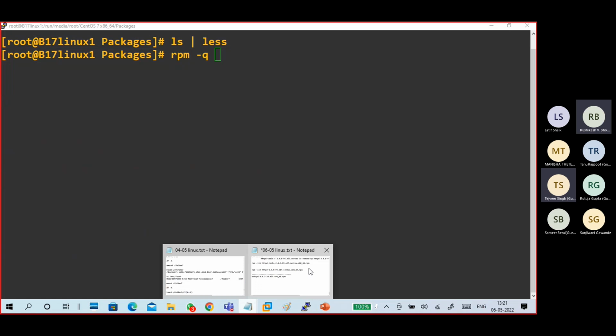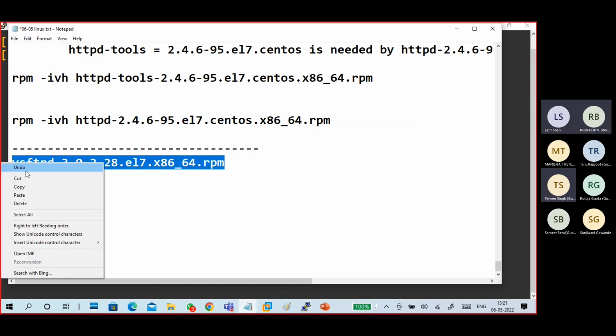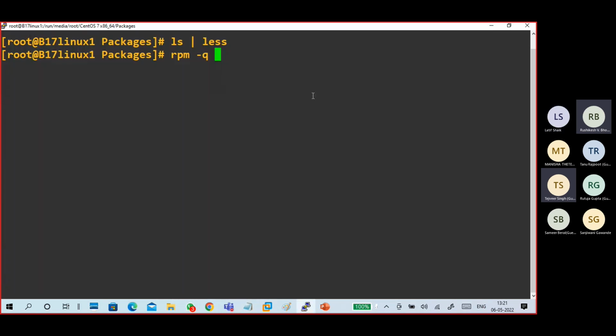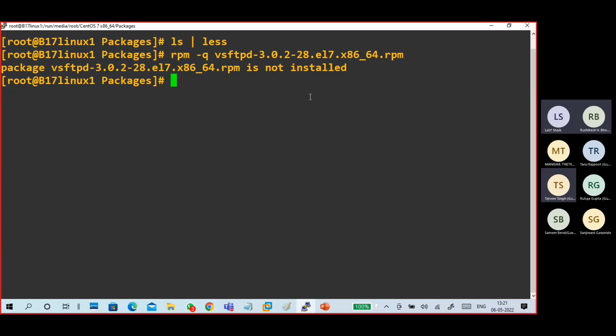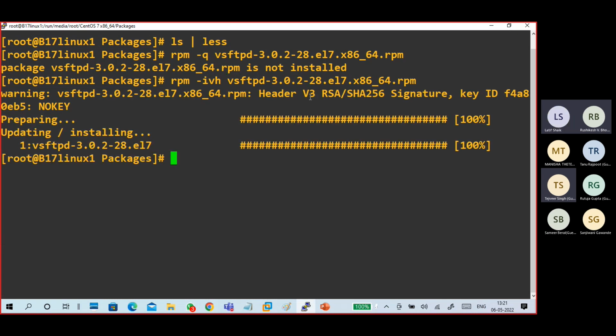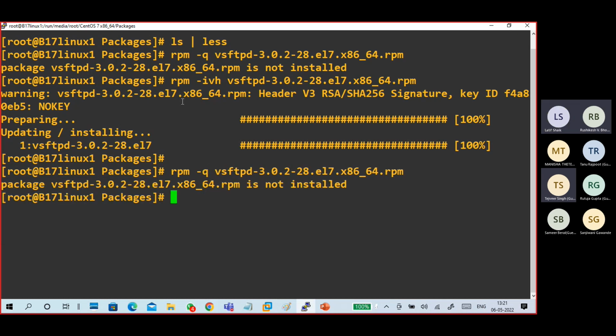So copy, paste, not installed. Okay, no problem. Then I will install with ivh. Yeah, it is not asking for any dependencies. Next, I'm querying again whether it is installed or not. It's still showing not installed. Why is it?